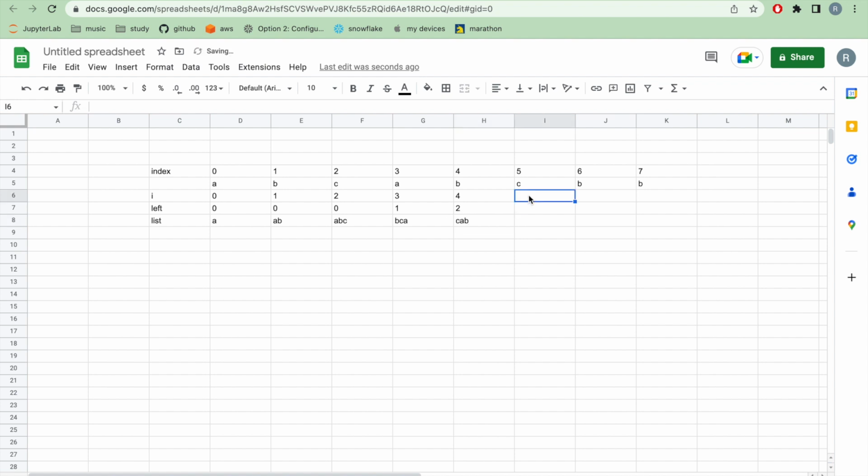Now I is at C, and we have that character as well in our list. So again we are going to remove one element from the list, so my left counter will increase, and this will become A, B, C, because we also have to add the current element to our list.